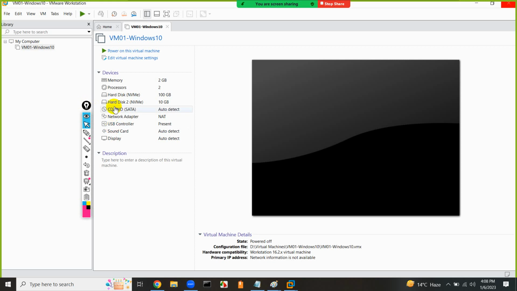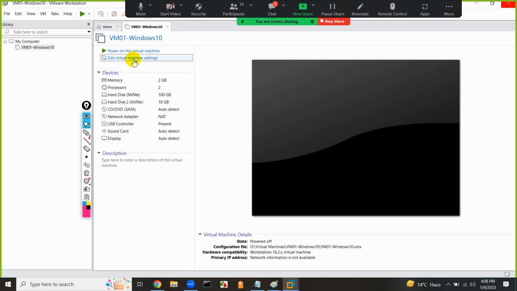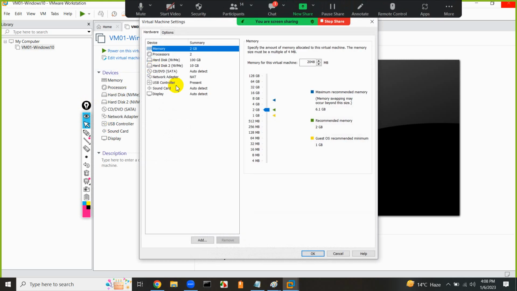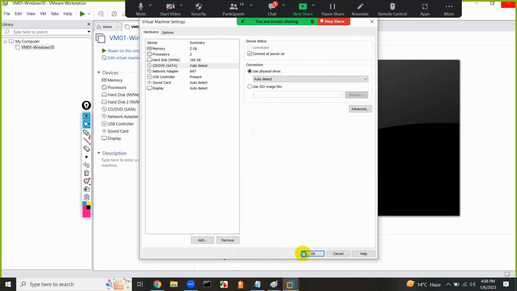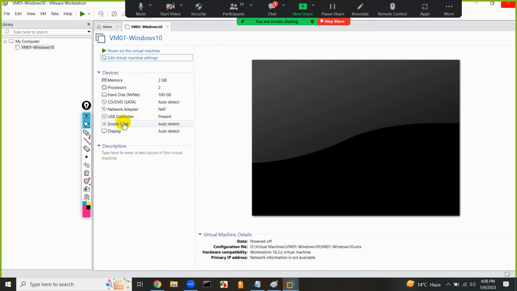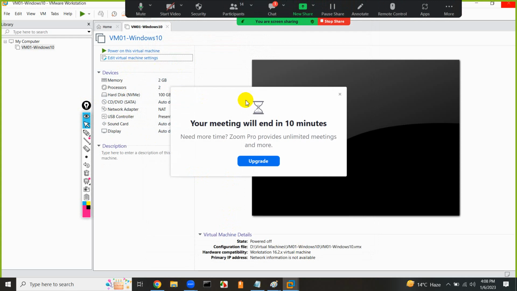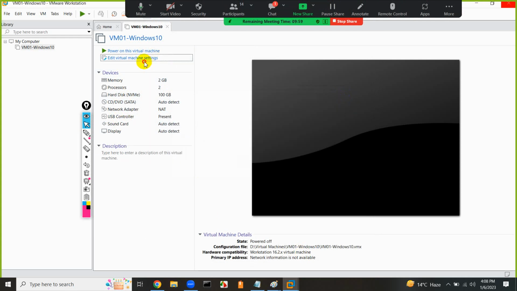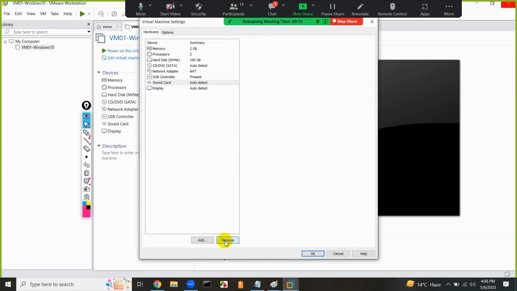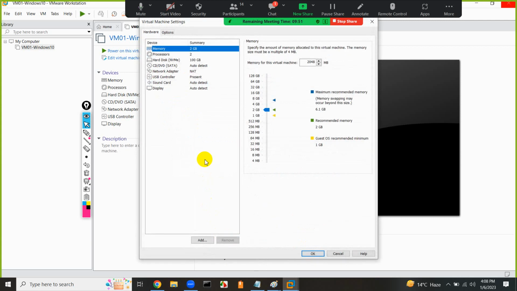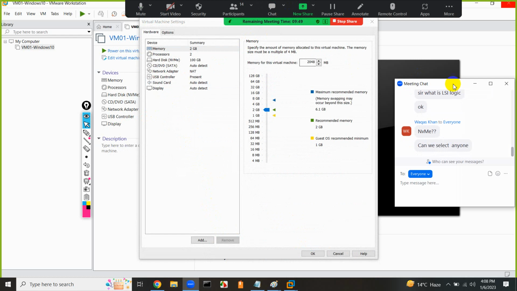So if you want to remove the disk, you can select the disk and you can remove it. Let's say you do not want the sound card, you can also remove the sound card. Why am I removing some of the hardware from the virtual machine? So let me tell you the story.